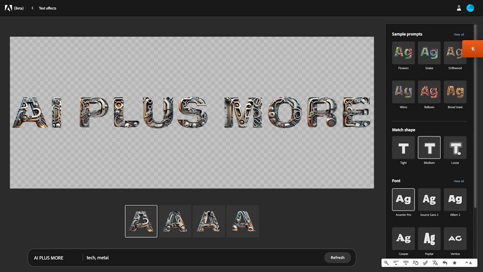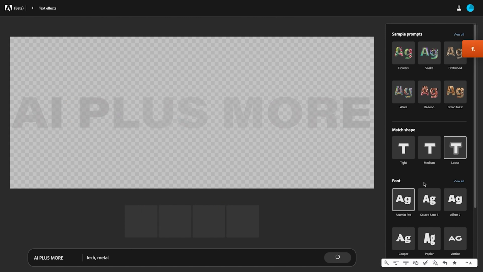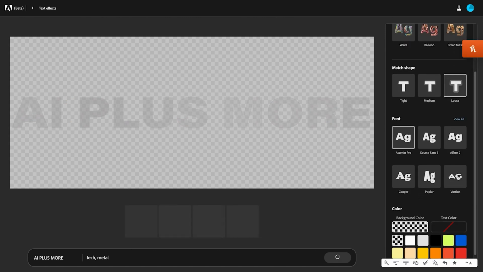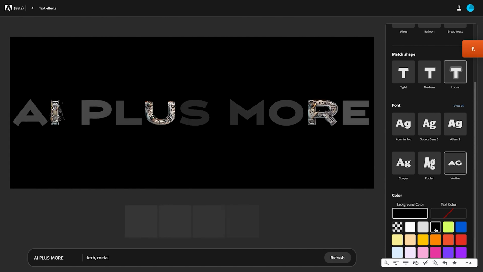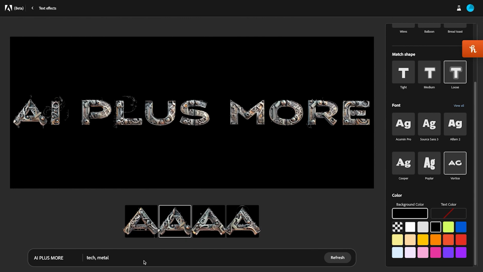But let's change up a little bit of the matching shape options to make it more loose. Maybe changing the font to the Sportis. And lastly, I'm going to change the background color to black. This is a lot more what I was looking for.